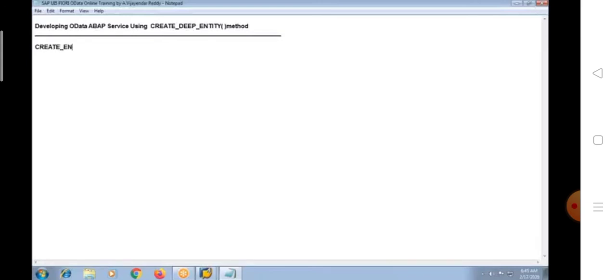So create deep entity method is used to insert header record along with its corresponding item records. We can use create deep entity method. Create deep entity method can be used to insert header records along with its corresponding item records.